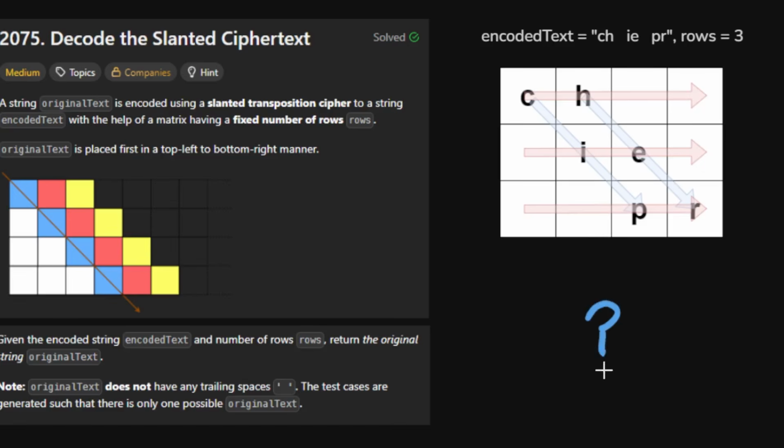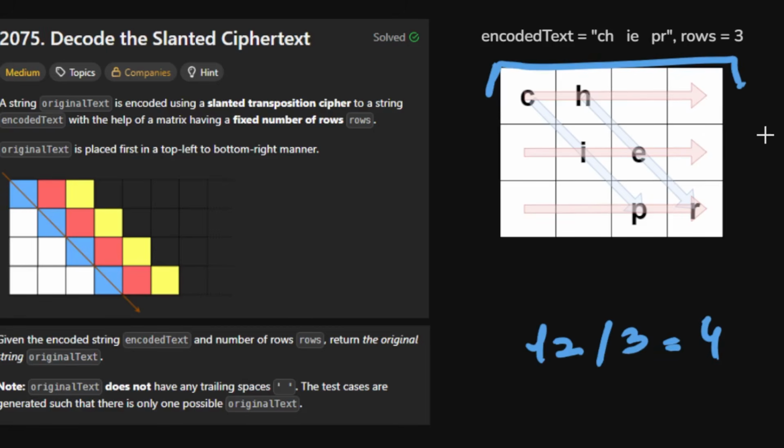So the first question here is, how do we get the number of columns? We know that this grid has 3 rows. We are given this number, but we are not given these 4 columns. So how do we get this number? Well, we can take the length of the string that we are given, in this case 12, divided by the amount of rows. We are splitting the text in the amount of rows that we are given, and that's how we get 4, which corresponds to the number of columns.